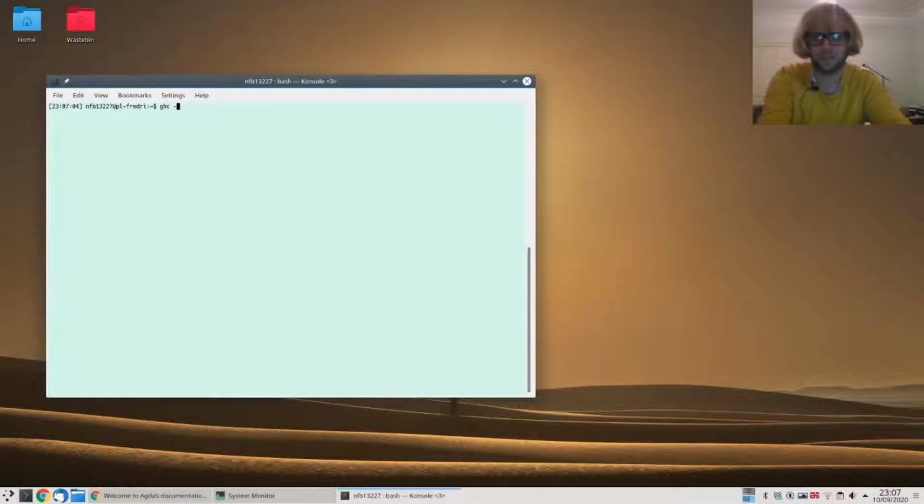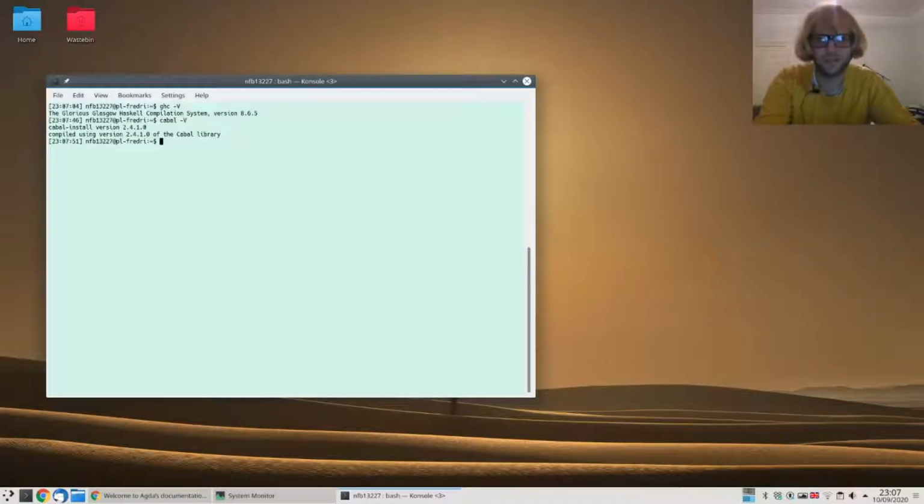So I have version 8.6.5 of GHC and version 2.4.1 of Cabal, and that's working fine for me, so it's probably working fine for you as well, but other versions are possible.